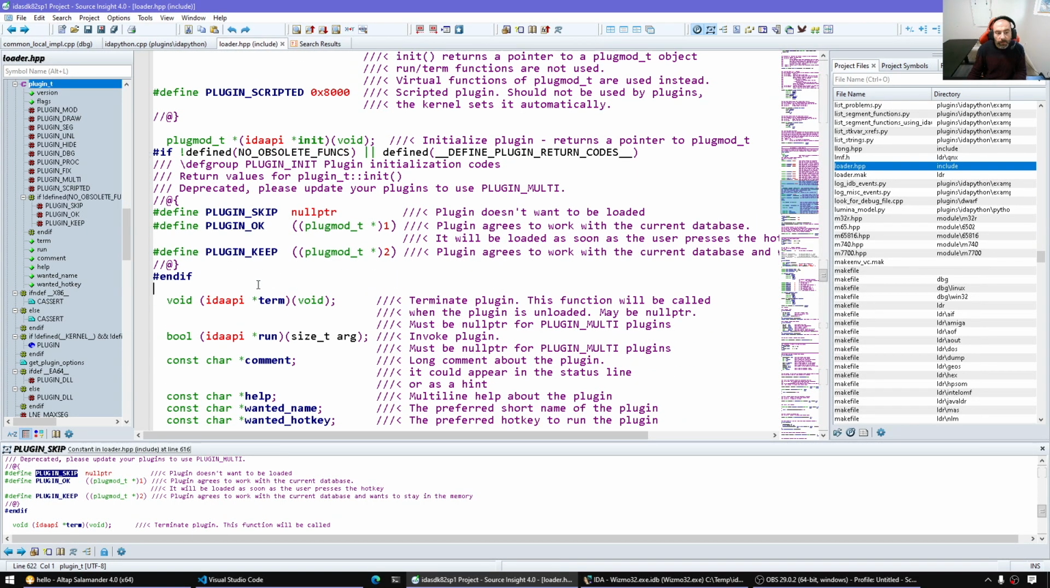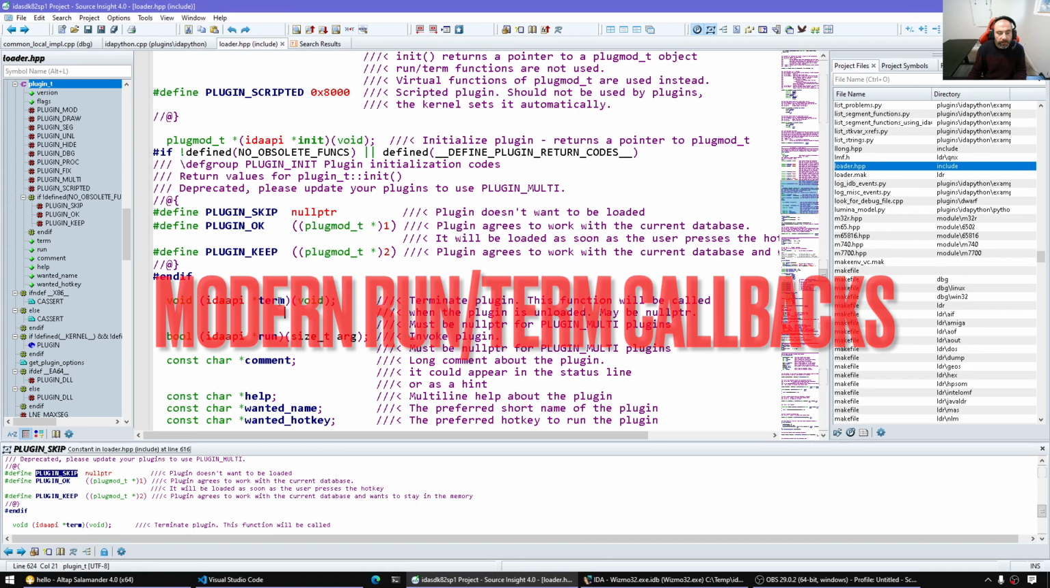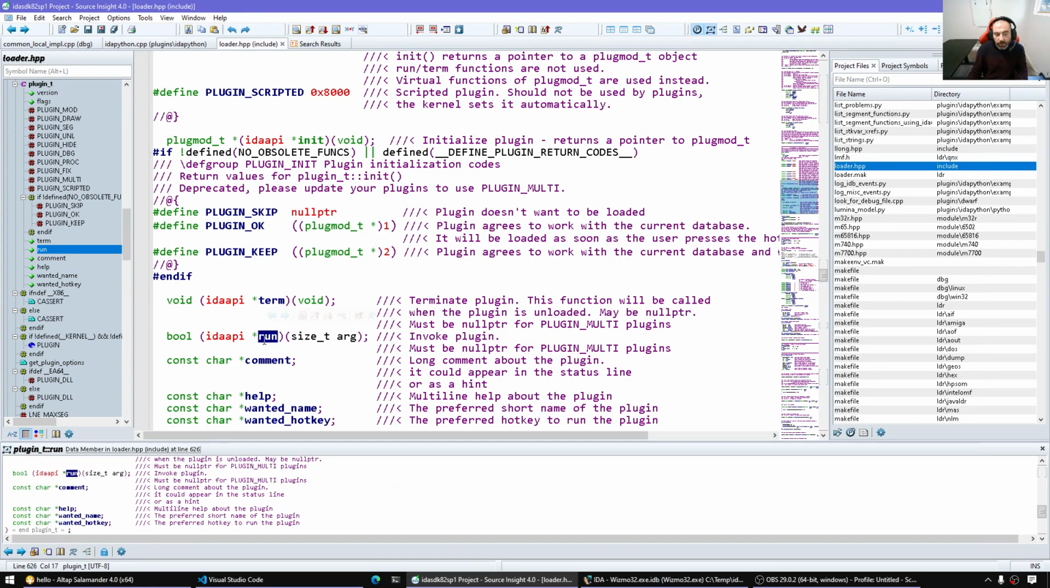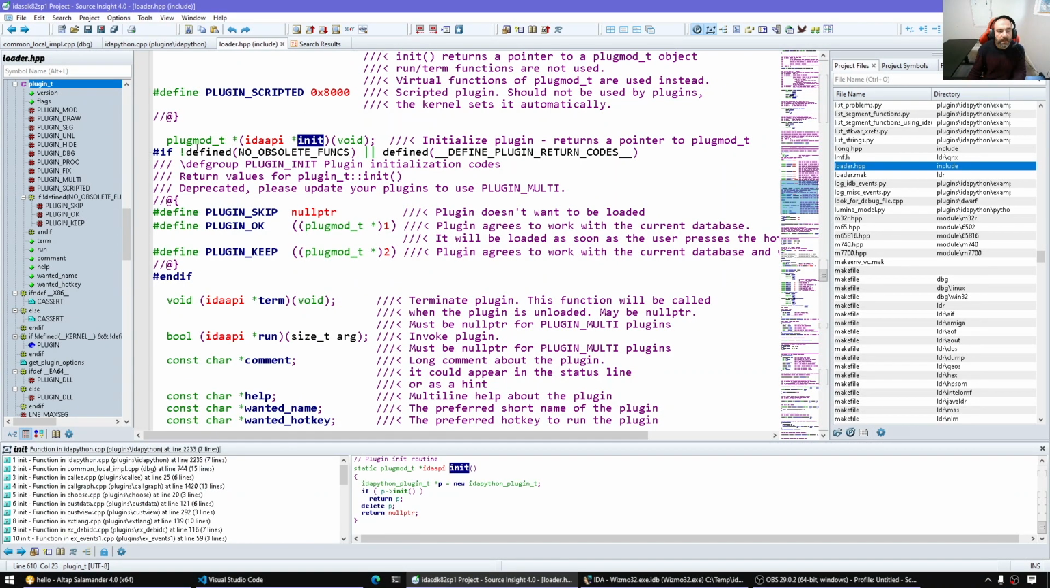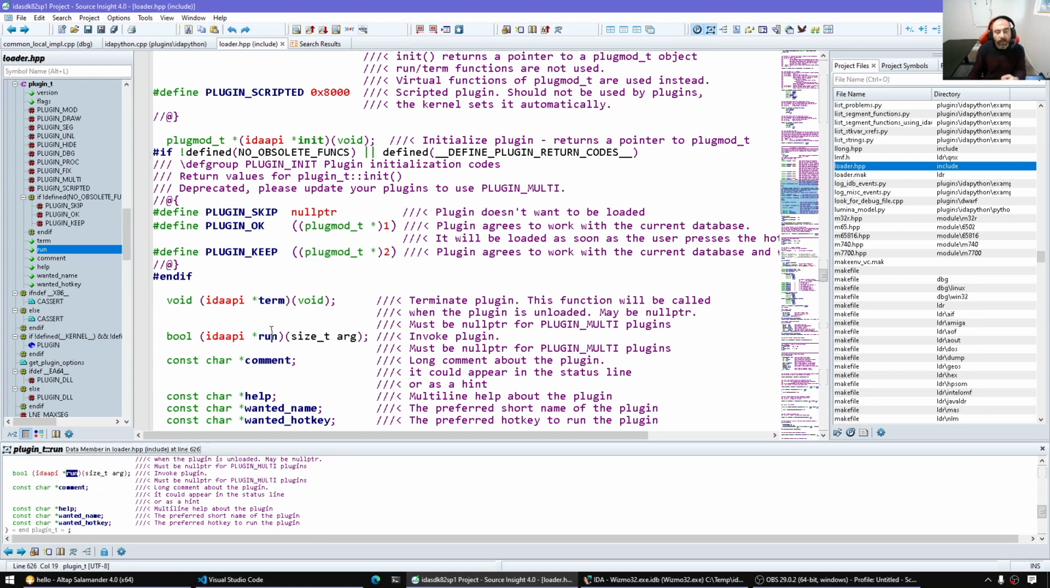So since we're talking about modern plugins, we still have two callbacks. Termination, what happens when our plugin terminates, and what happens when our plugin is invoked. For a modern plugin, the run and terminate have been delegated to the plugin module. So when we initialize and return a new subclass of plugmod_t, we would have overwritten the run and a destructor for that plugin module that simulates a termination event.